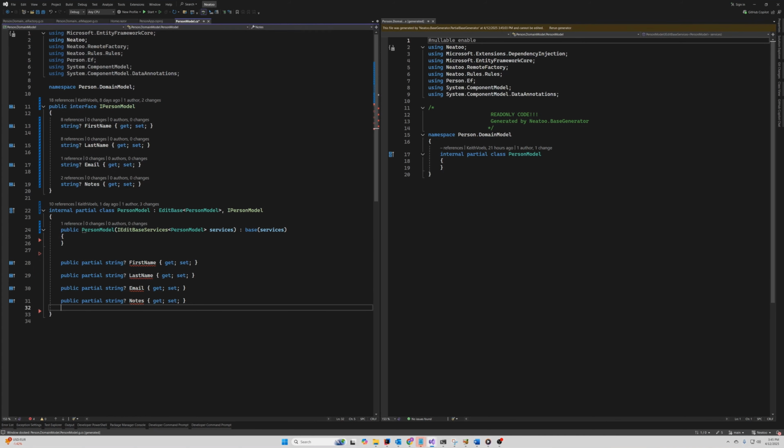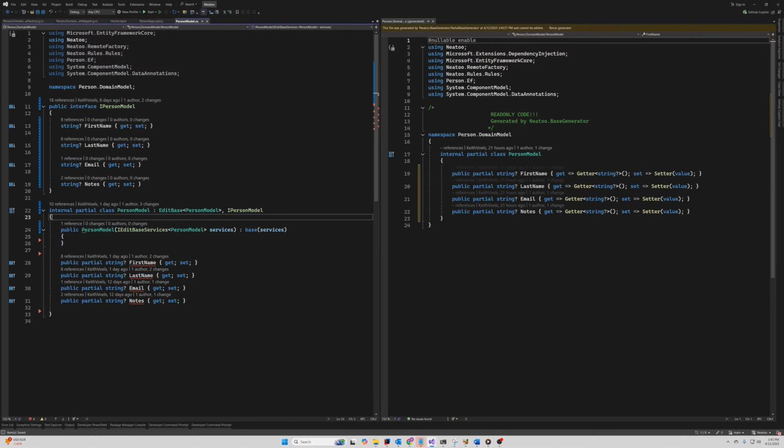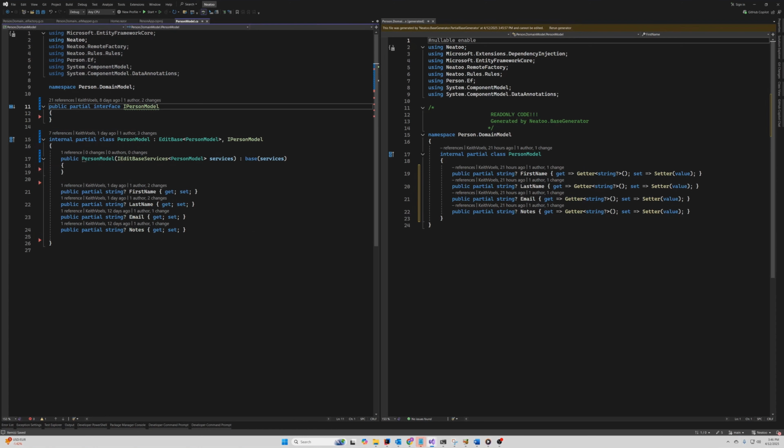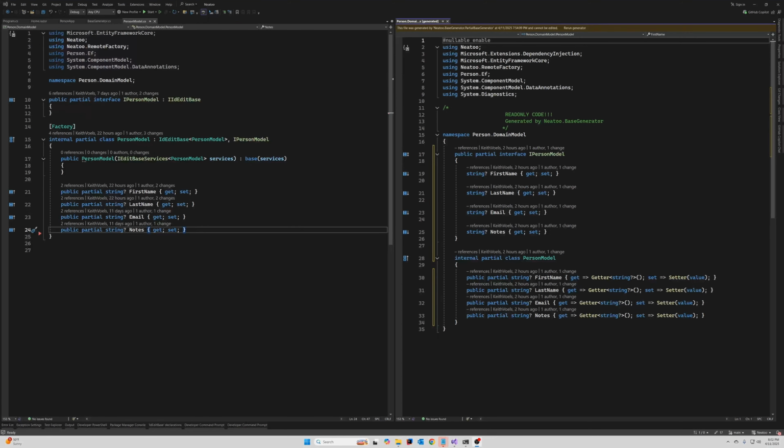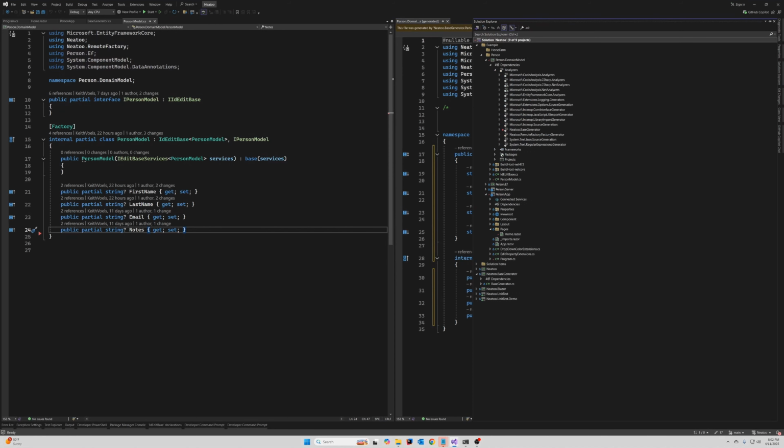And then as we define our properties, if we use partial properties, Neatoo will automatically generate the getter and setter for us. So on the right, you are seeing the auto generated code by Roslyn. This is the magic of Roslyn Source Generators. So we can define partial properties and classes. So now we do a partial interface, and now our interface is also filled out if we so choose.